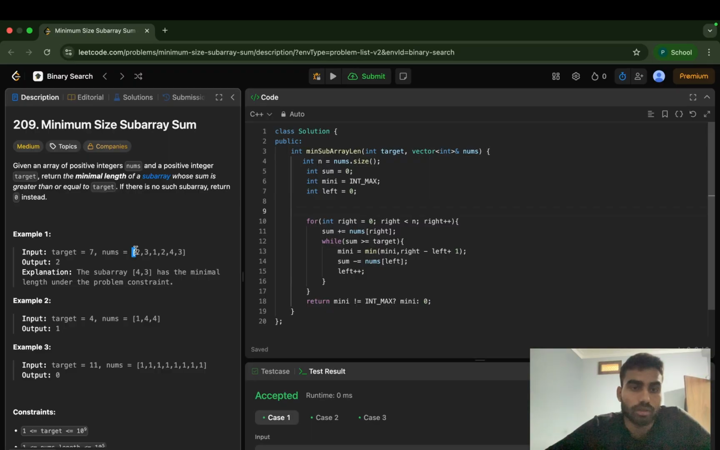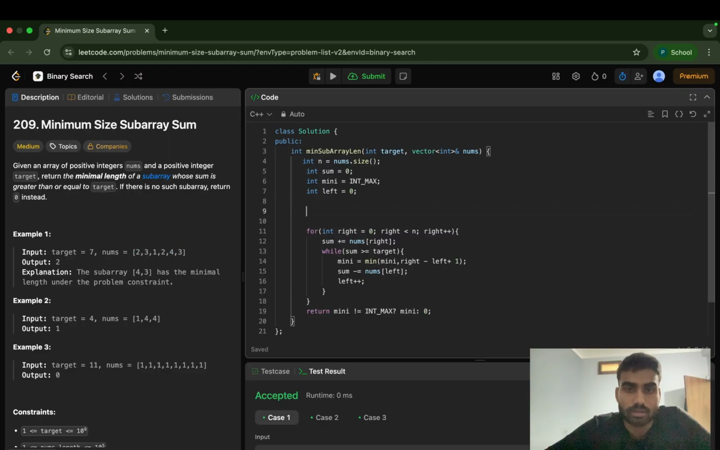Now let's try to run and understand the values. Here we have the array, and the target is equal to 7. When we start the loop, left is at 0, the sum is 0, and right is also at 0. When right goes forward, we add 2 and check if the sum is greater than or equal to the target. If it is not, it skips this part and goes again, adding 3, so the sum becomes 5. Then the sum becomes 6, still not greater than or equal to the target. Now we go to 2, and here the sum becomes greater than or equal to the target.